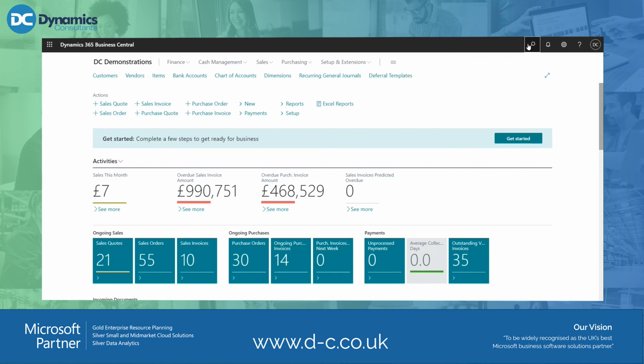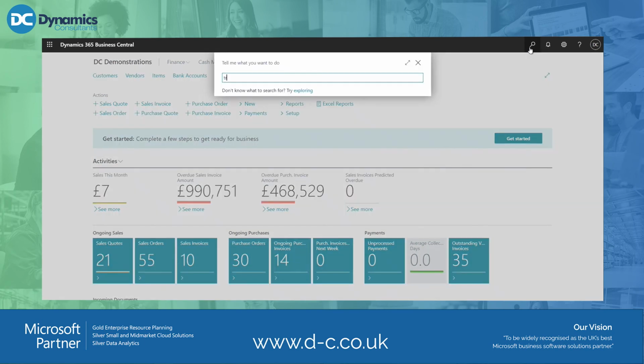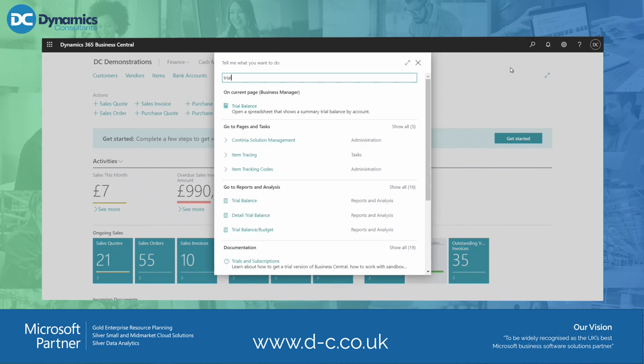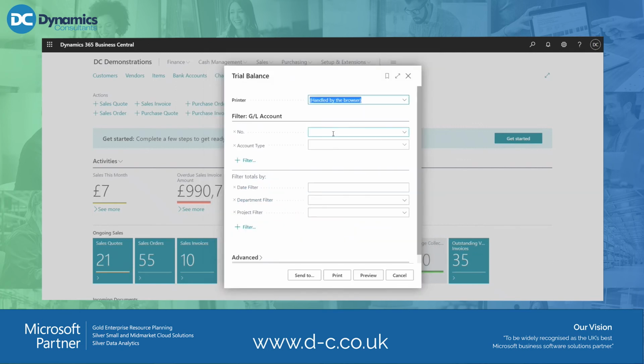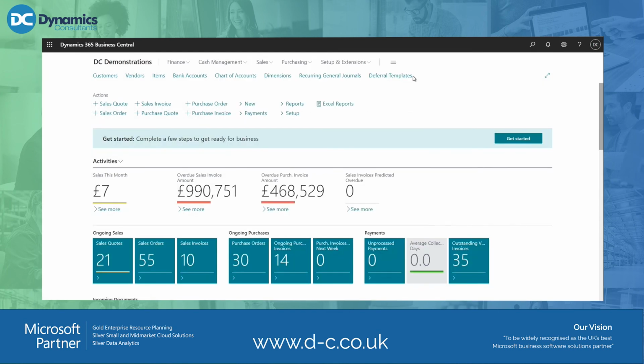What we also have is obviously trial balance reports, all the standard reports that you would expect. So here we've got trial balance, detailed trial balance, and trial balance and budgets. Again, you get the option pane here, so we can put on the date filters, the department filters, and then we can either print it, preview it, send it to Excel, or schedule this report. So all of the standard features and functionalities that you would expect, and all of these reports are in the system as standard.